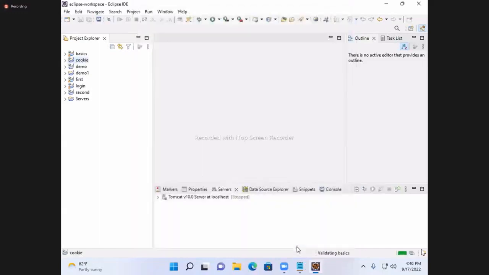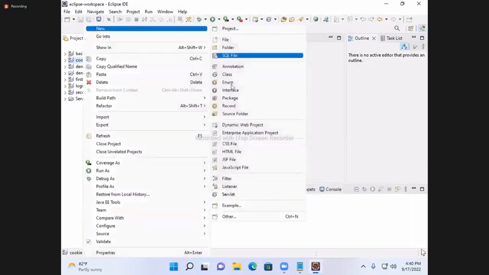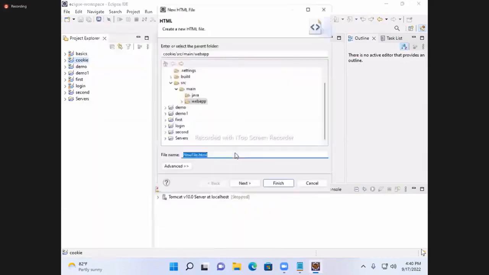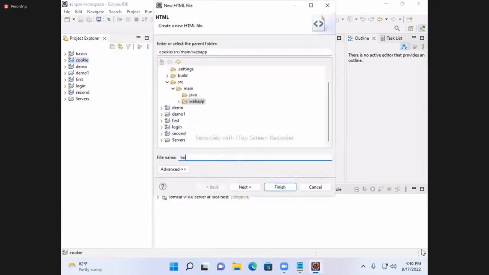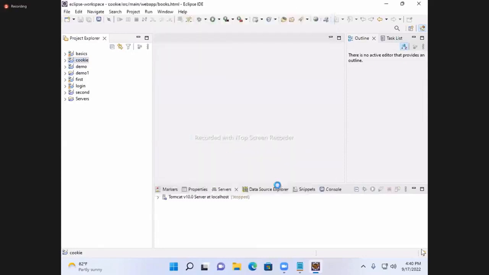But either annotation or XML configuration, you write any one only. If you write both, an error comes. I'll show you. Now first the HTML program. Right click, New, HTML. Suppose the HTML file name is books.html. Click on Next, click on Finish.